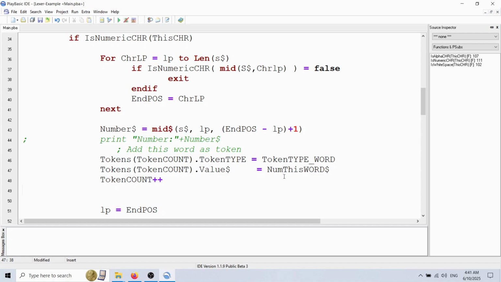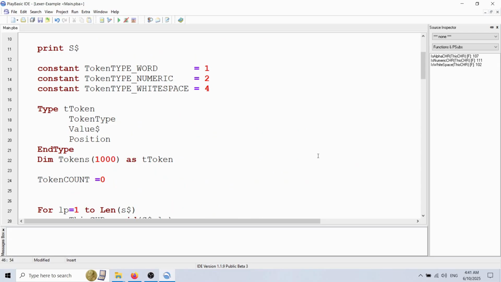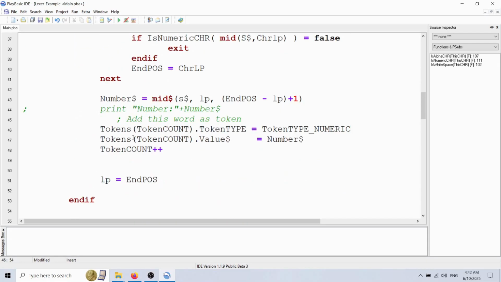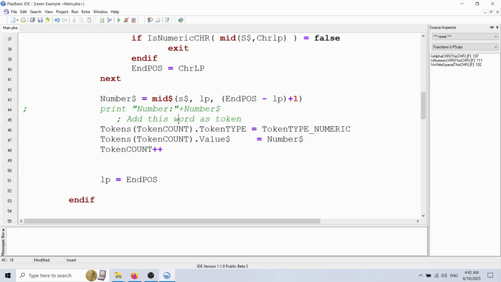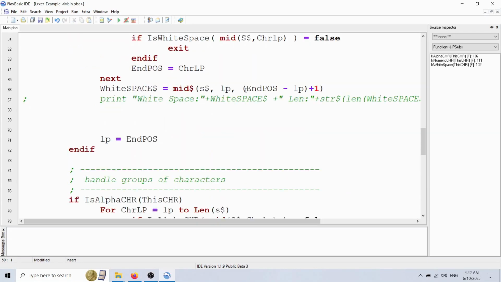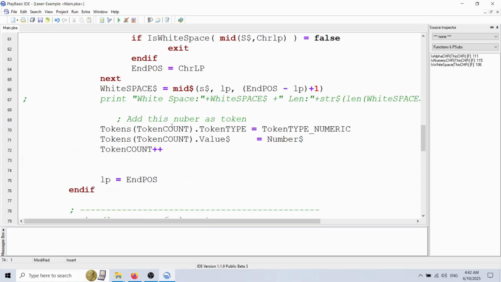Going to tag it. Going to store the number string. Is that what we call it? Numeric. Yep. Numeric, and the last one is going to be add this as token. And Whitespace, add this Whitespace. It's just the comments there. We don't really need to update the comments if the code reads well enough. Whitespace, do a bit of that action. There we go.